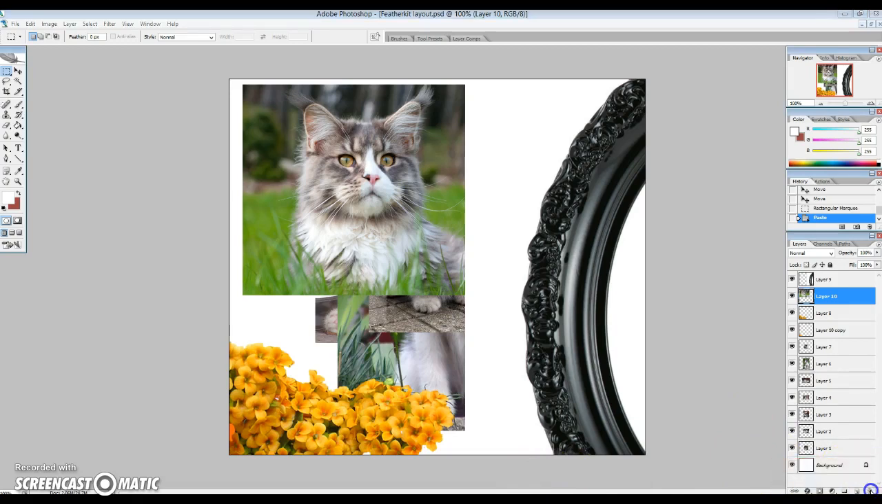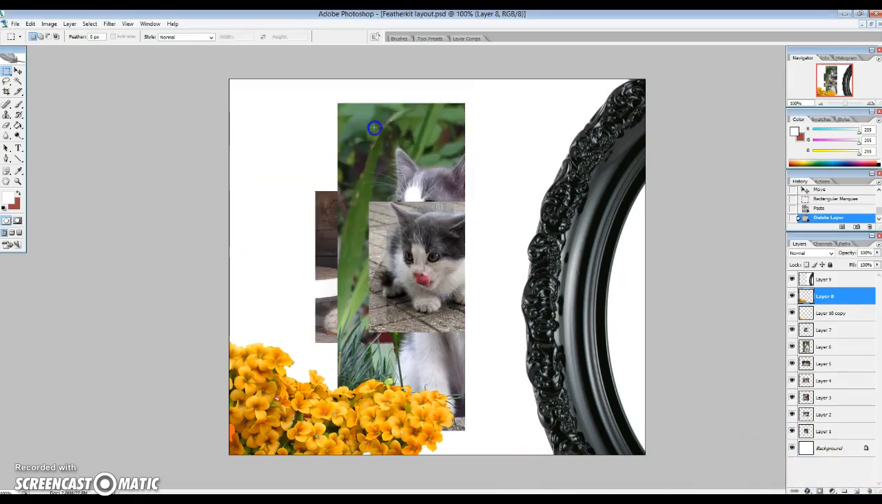And hit delete, and yes, delete that image. Alright, so we're going to start off with our frame.